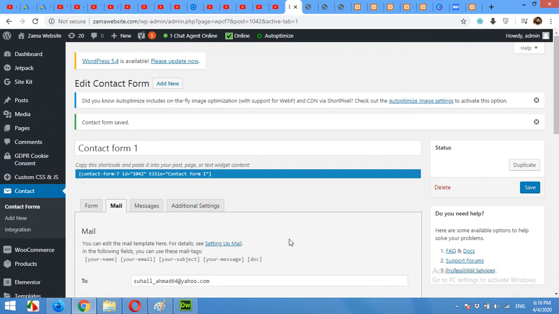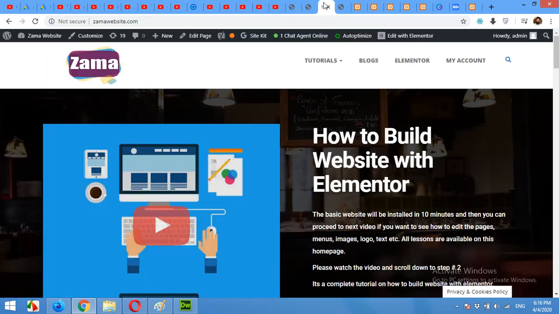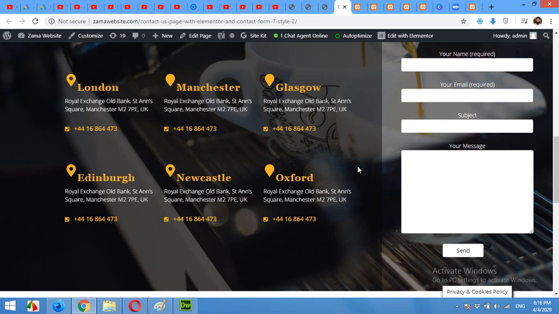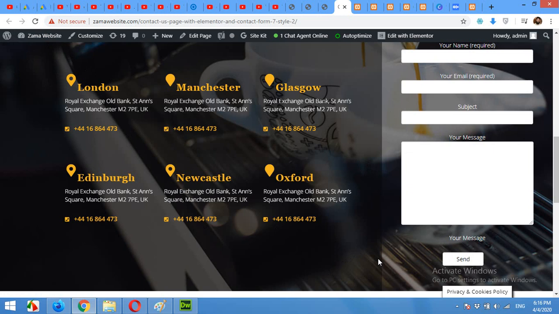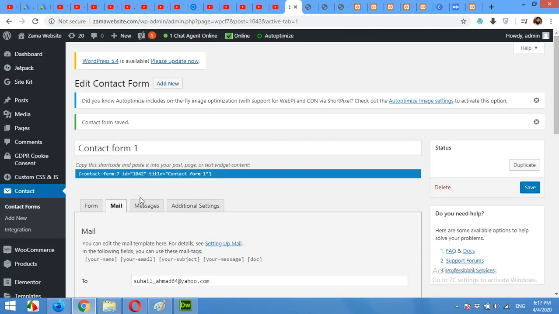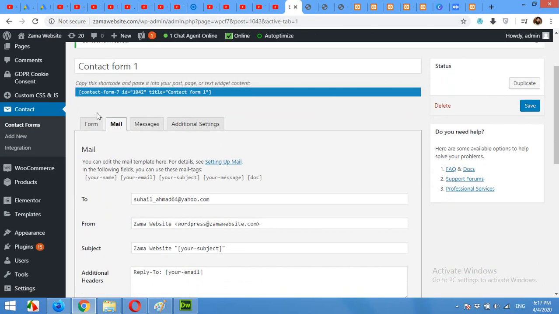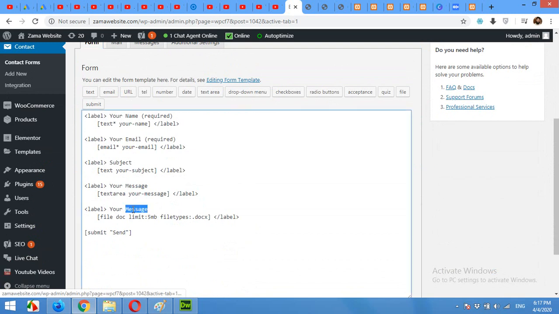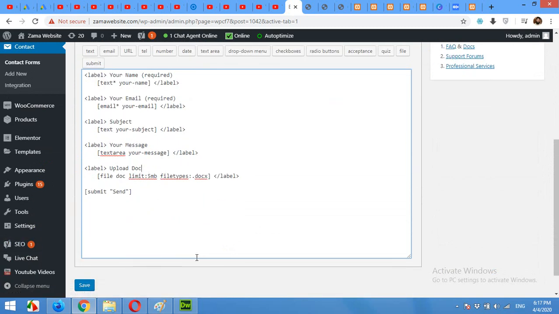Okay, when this form is saved, now come to the front end and refresh the page. Okay, I forgot to change the name. I just copied this field and it says your message, but it still works. When you click on this, it will need a file, but let's just change it. Come to the form again and change it here to upload doc, and click on save.